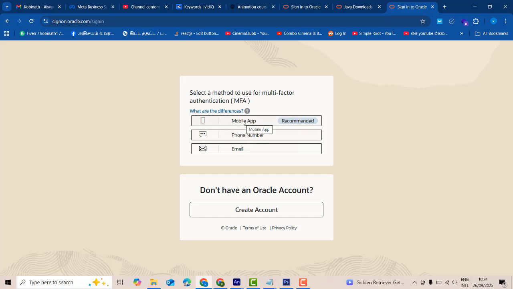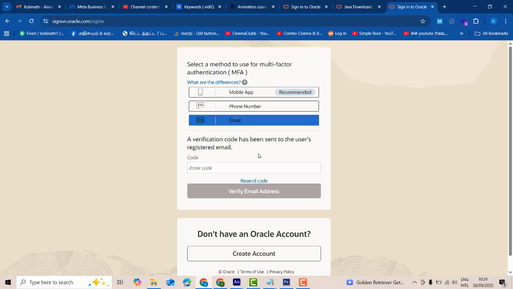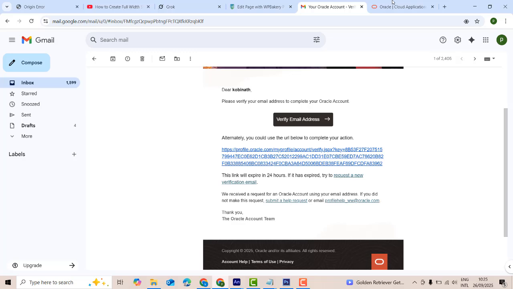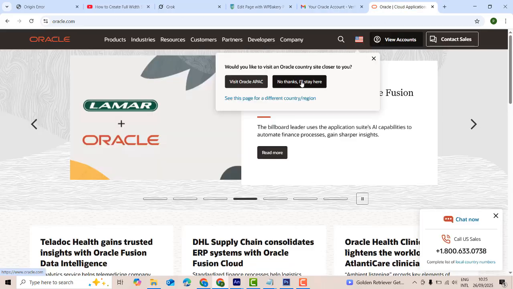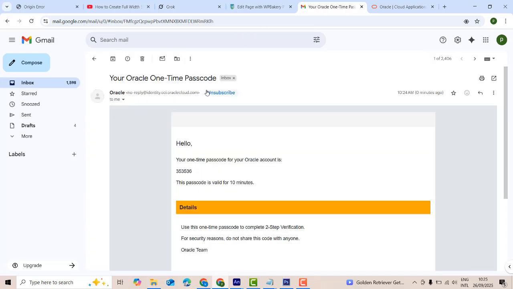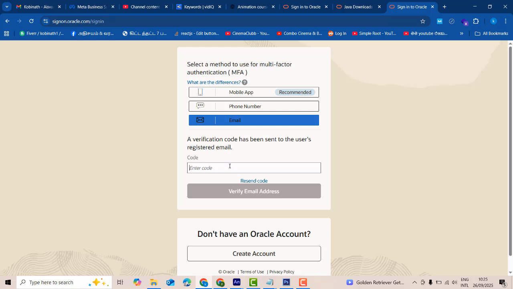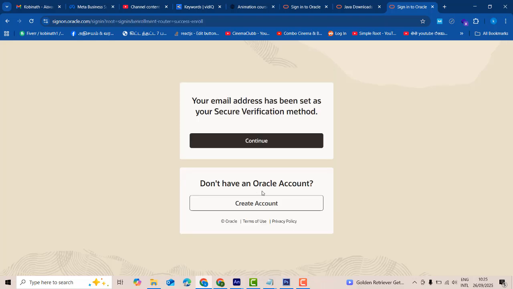Okay, now you can select the method. It has some email verification, so I have to send the email code to my respective email. The OTP is coming. This OTP, just copy this. Verify the email. Continue.